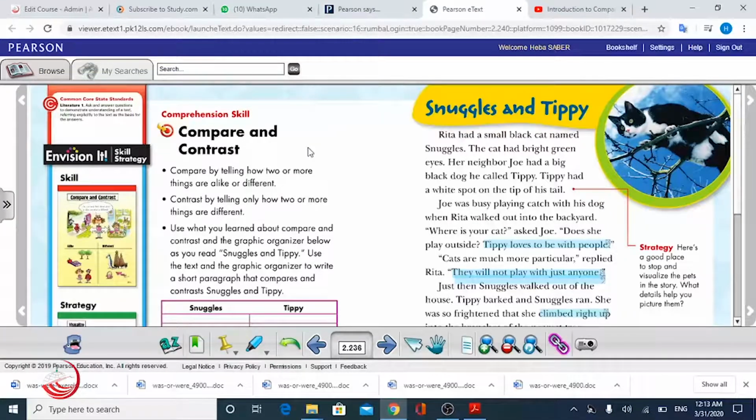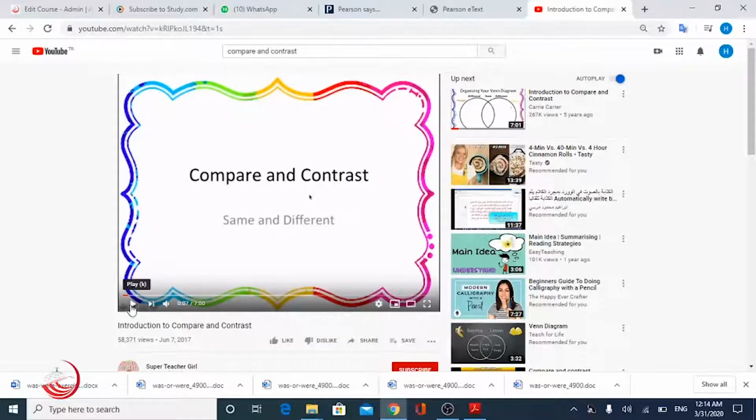Alright, I know that we have viewed the skill of compare and contrast before, but it's better to review it now. Compare means telling how two or more things are alike. Contrast tells how two or more things are different. Now, why don't we review it in this very simple video? That's same and different.